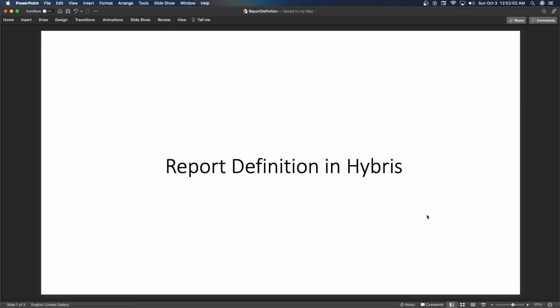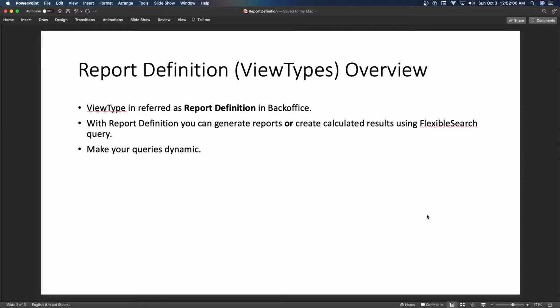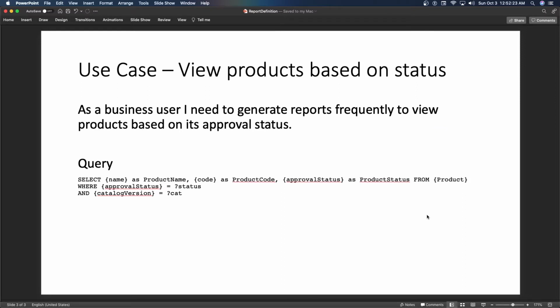In this video, we'll talk about report definitions and how to use them in Hybris. A view type is referred to as a report definition. What you can do with that is generate reports or create calculated results using a FlexibleSearch query. You can make these queries dynamic if you would like. Let's look at a use case.